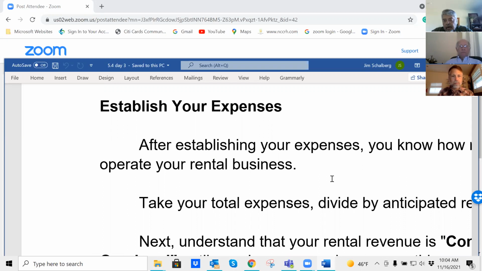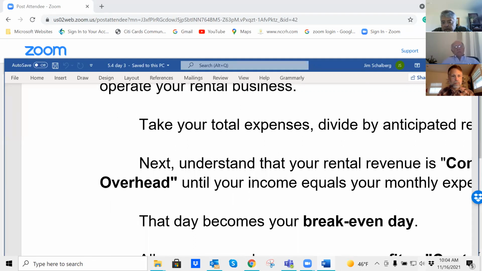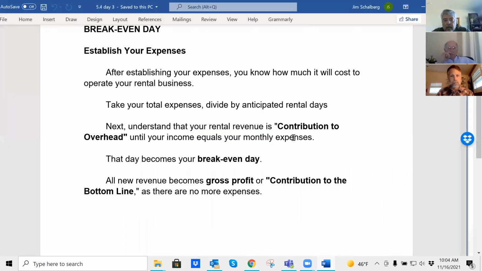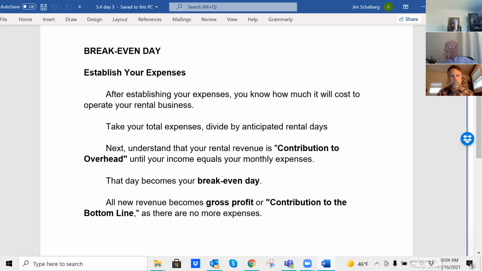Once you've established your expenses, and I think we talked about this, is about where we left off. After establishing your expenses, you'll know how much it's going to cost you to operate your business. Take your total expenses divided by your anticipated days.